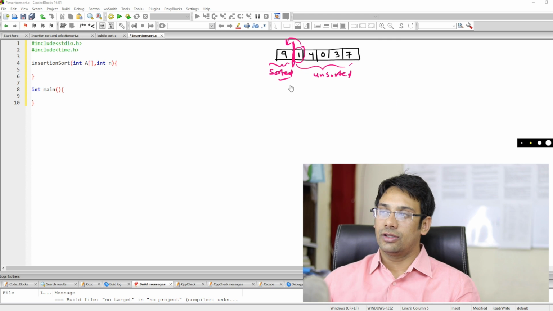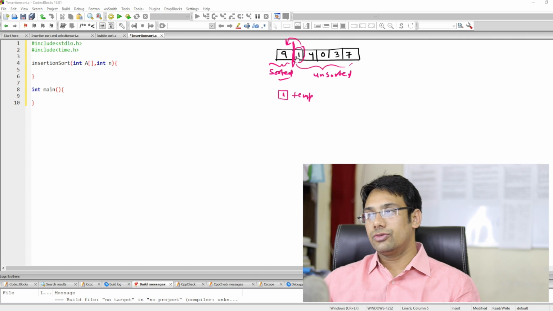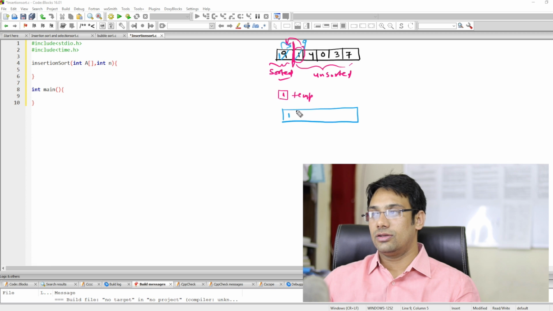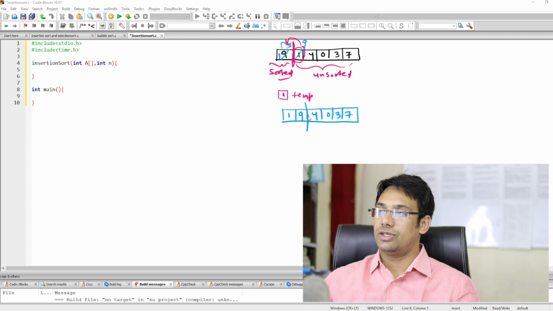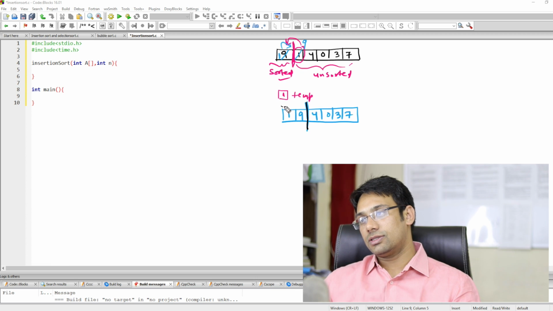So initially we'll be taking a temporary variable to copy this data 1. Now you are going to compare 1 and 9. If you compare 1 and 9, you can see the data 1 is less than 9, so we are going to move 9 to the next location. So 9 will come here, and then we are going to copy 1 into this index location. After this, the data that we will be having is 1, 9, 4, 0, 3 and 7. Now after doing the first pass, we are going to move this boundary here. Now you can see this data is sorted and this data is unsorted.